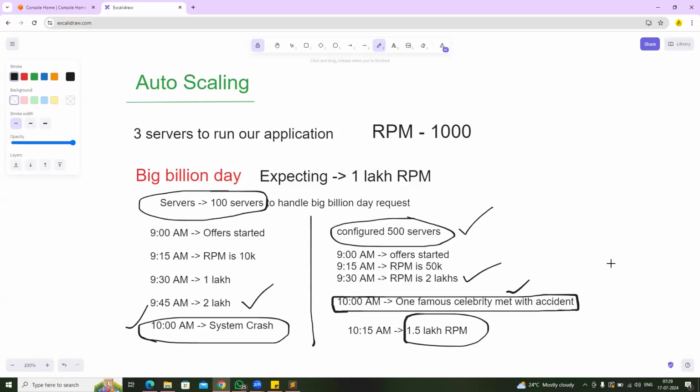Are you able to follow me? Here, in the second big billion day, what is the loss for us? 500 servers we have taken for rent. We are paying the money for the 500 servers, but the RPM is only 1.5 lakhs. Unnecessarily we are paying the money for 500 servers.